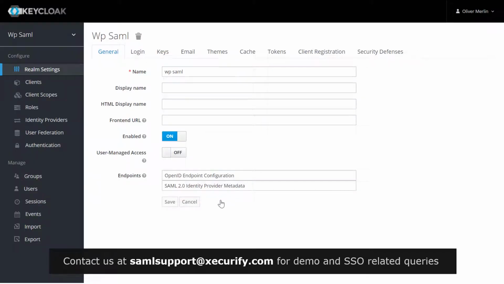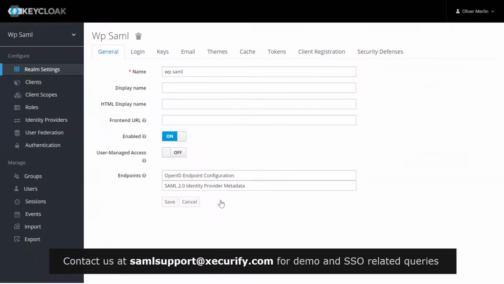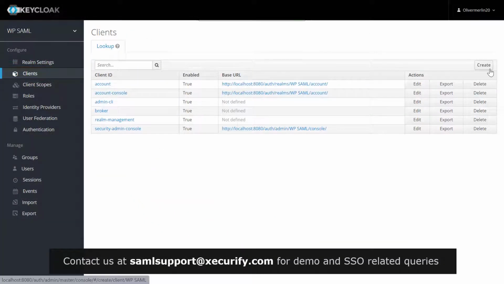You'll land on the Realm Setting dashboard. After that, select the realm you want to use. Click on Client and then click on Create to add a client.